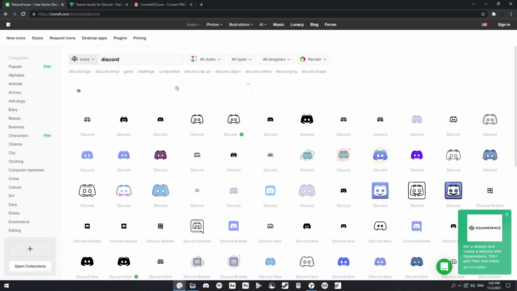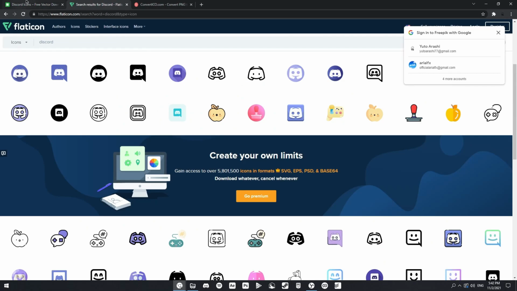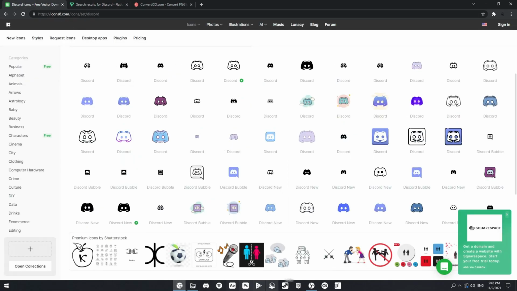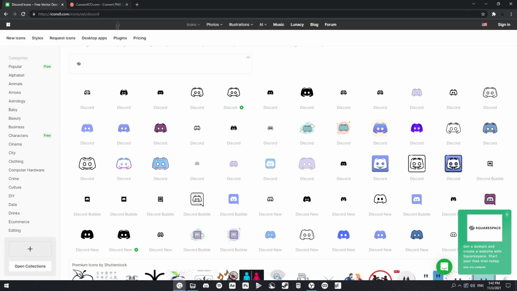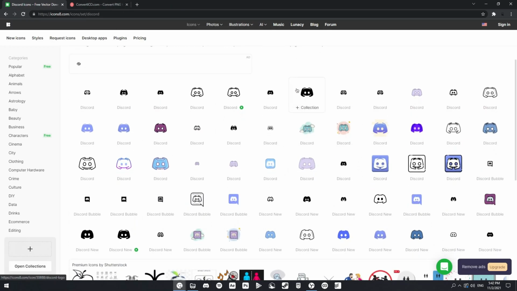So these two websites actually offer a completely free set of amazing icons that you can use for your taskbar icons. I'm going to be going to Icons8 for today's video, so I'm going to be closing Flaticon. So what you want to do is just go ahead and look around to find the icon you would want to use.